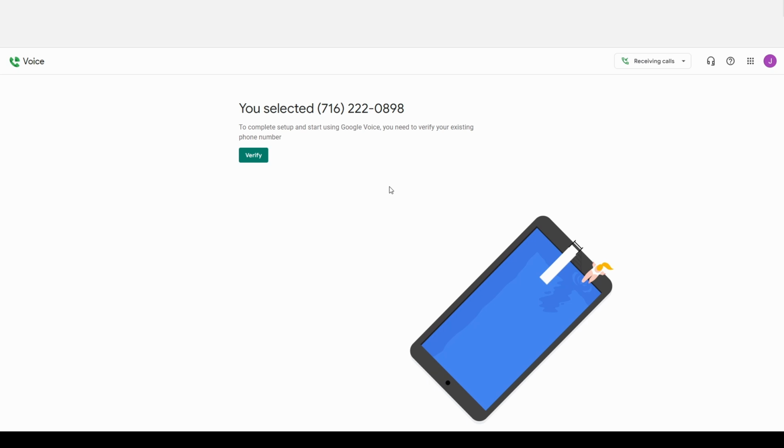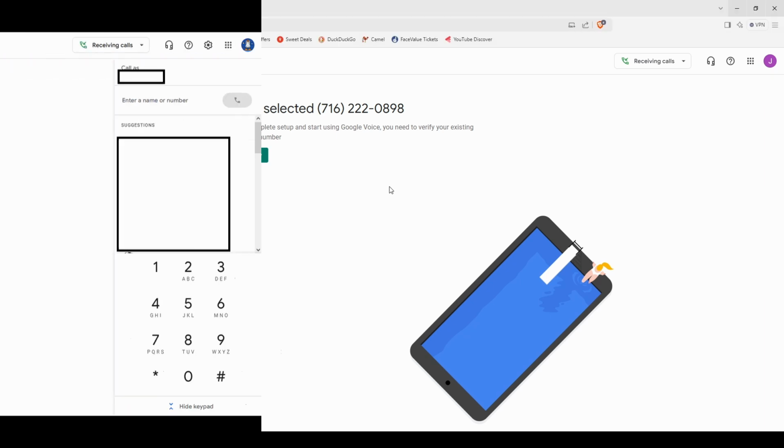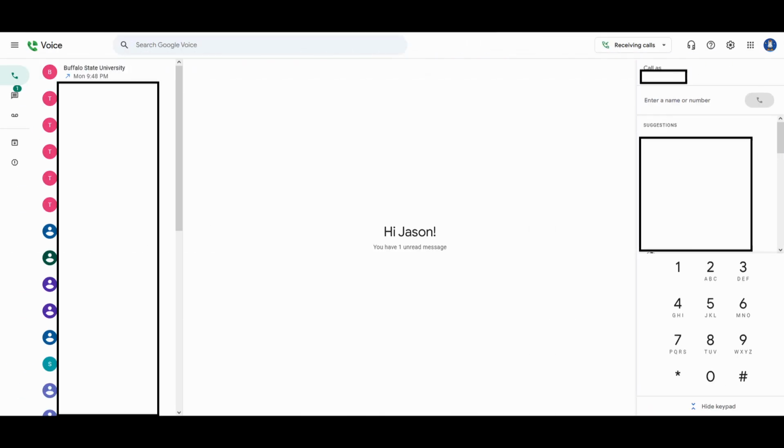And then you're going to have to verify your current cell phone number. Every Google Voice number requires a real carrier phone like Verizon, AT&T, or a prepaid one like Cricket or Boost or Mint. Okay, so I'll see you on the other side of this one after I verify my number. Okay, thanks for sticking with me to the other side.